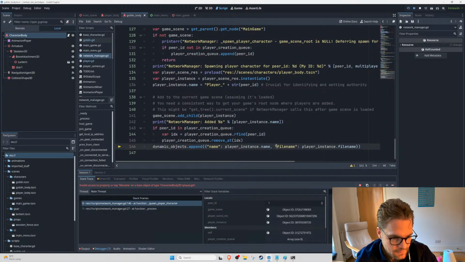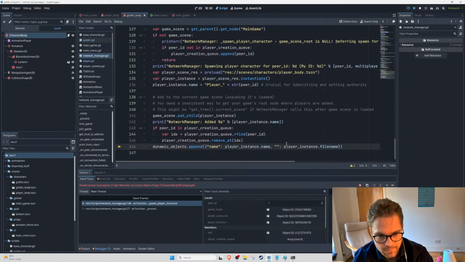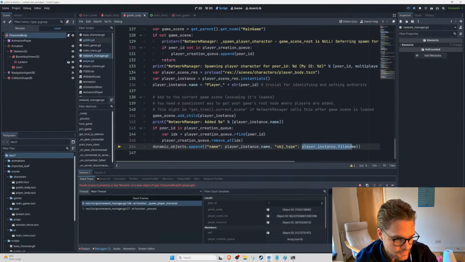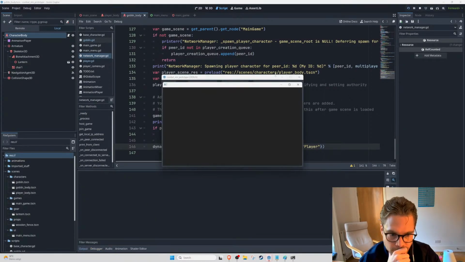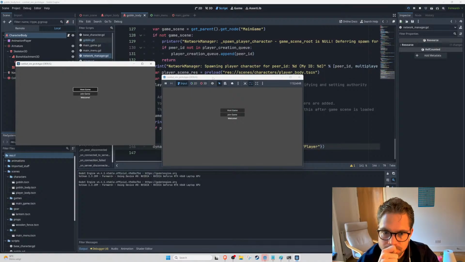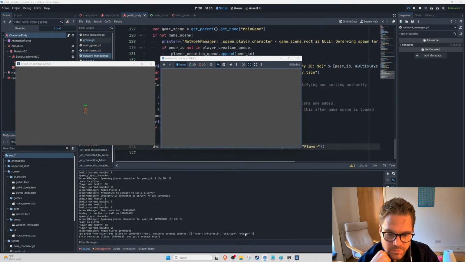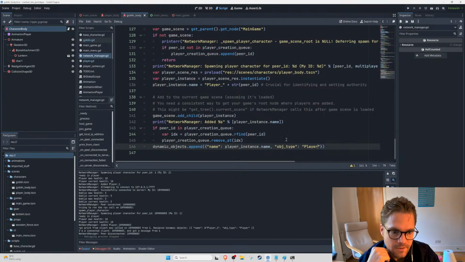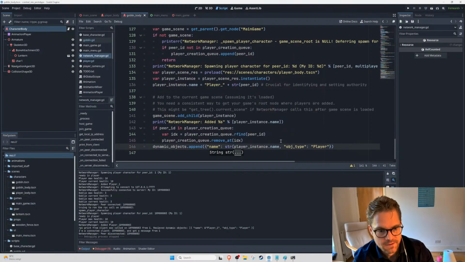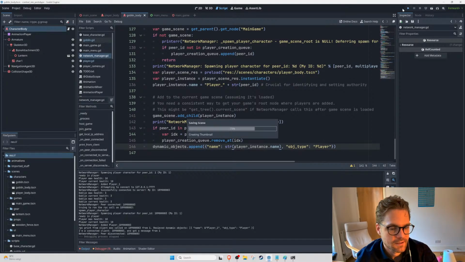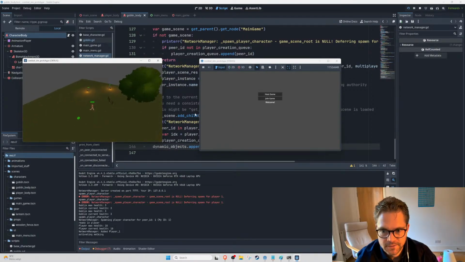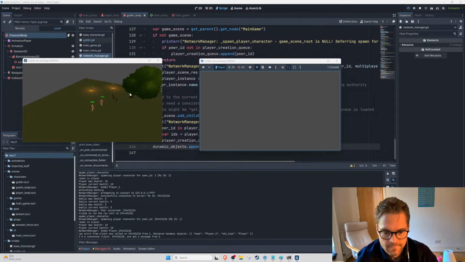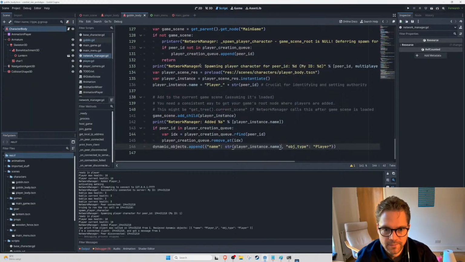All right, let's simplify it a bit. Object type. I'll just hardcode this for now. We'll call it player. Object type player. And we can probably do string here to make this into a string instead. And then based on that, we should be able to spawn this player. Player and player. Player 1 and player. Perfect.